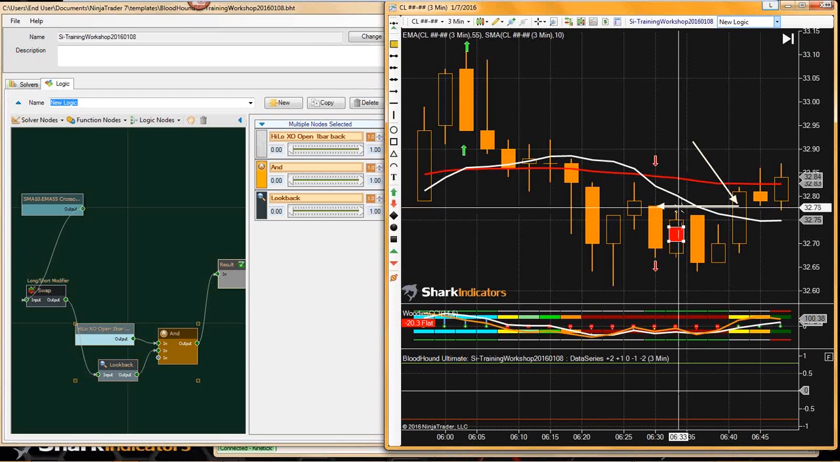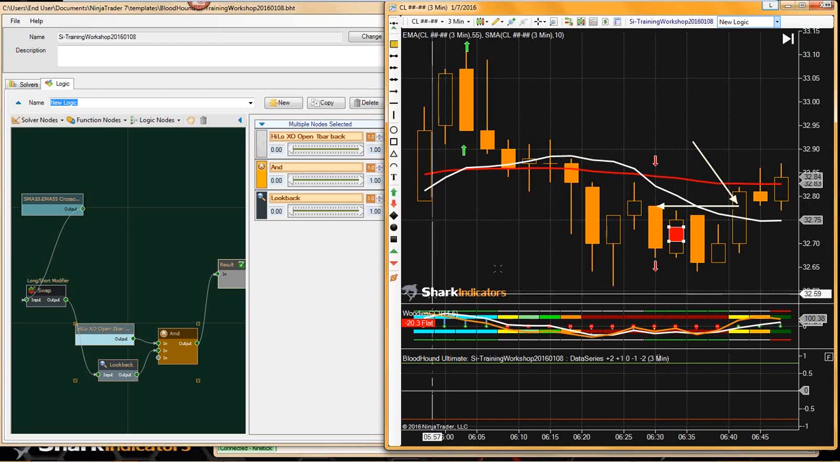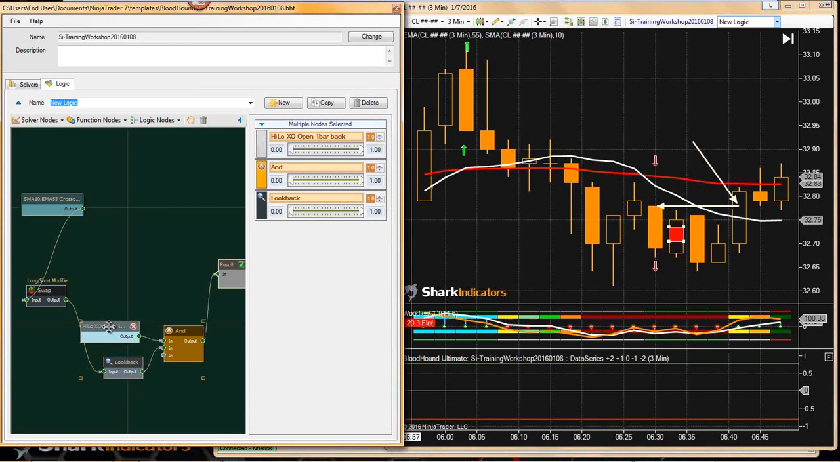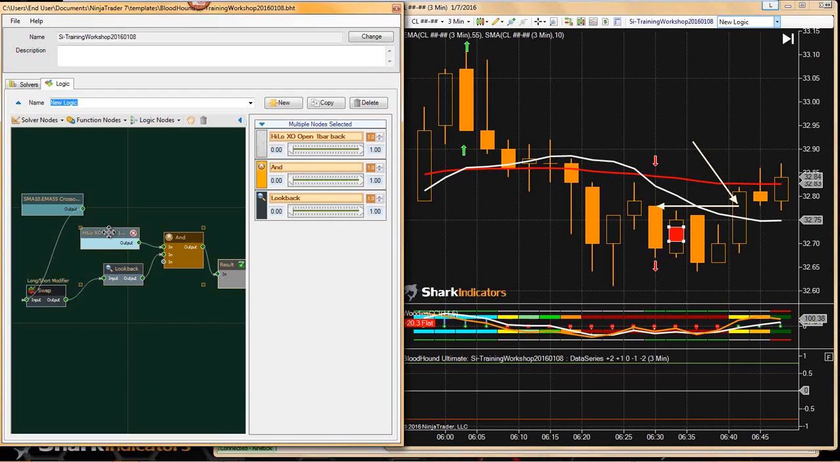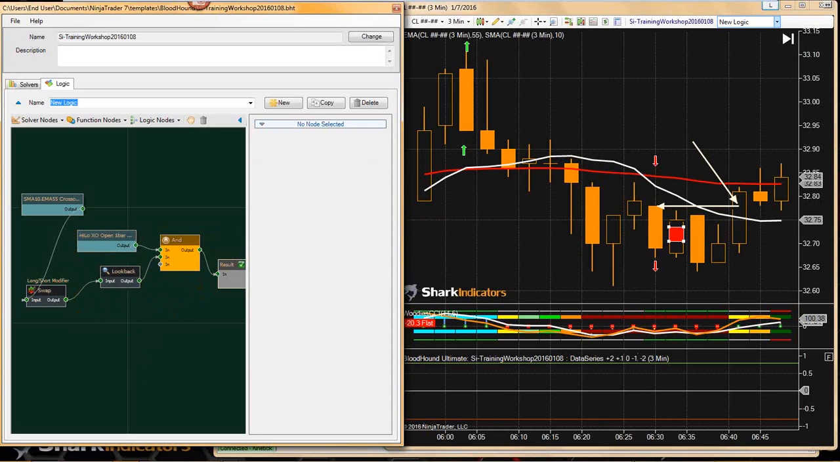Versus if you had an indicator that could actually track the open price that you want to use as your stop, it would be a lot easier. We'd only need one solver. But since we're trying to use BloodHound to track that open price, we're going to have to take this logic and just constantly repeat it and repeat it and repeat it.